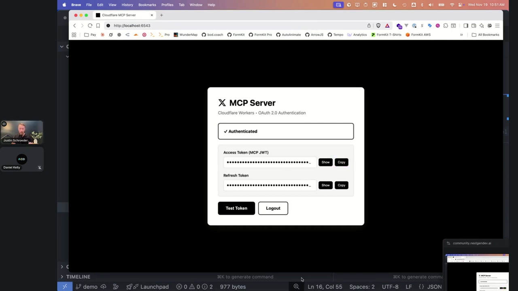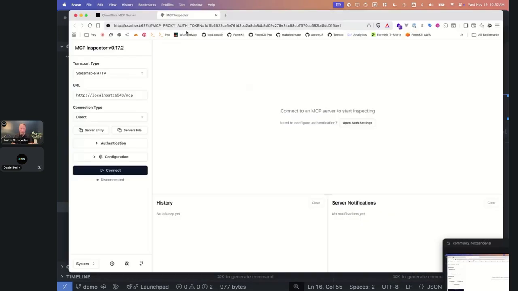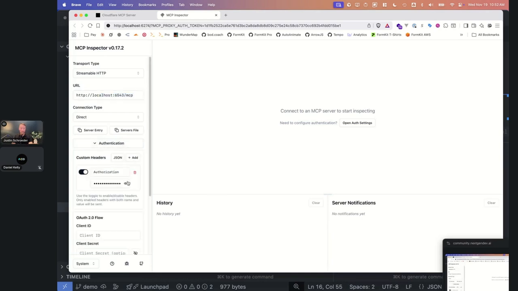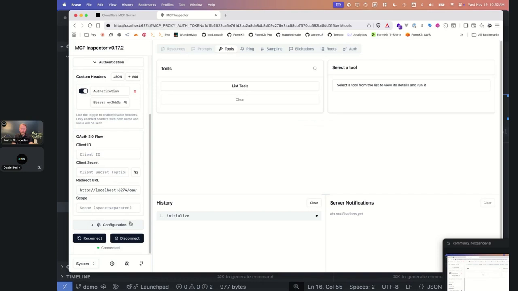And now I'm going to go over to the inspector. The inspector booted up over here. I'm going to go to it. And here you can see that is the endpoint on my localhost that I need to connect to. So I'm going to go to authentication, and make sure I put in the token I just got. Bearer token. And there it is. Now I'm going to come down here and click connect. And you can see we successfully connected to our local MCP server.